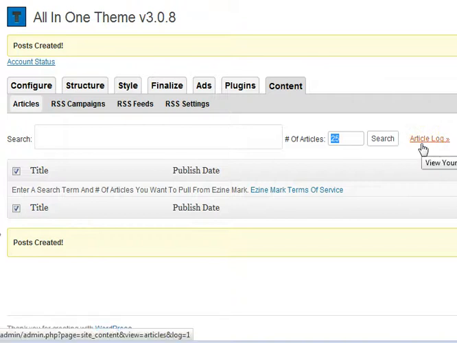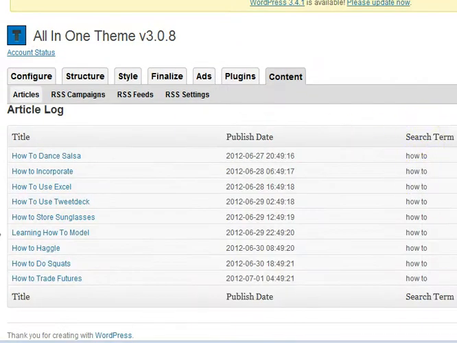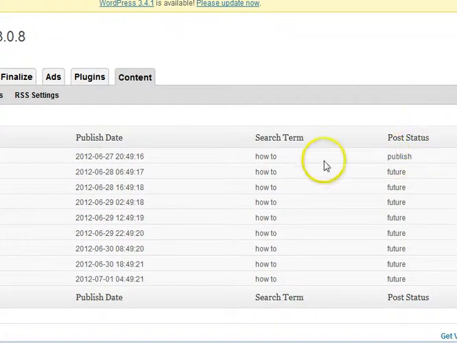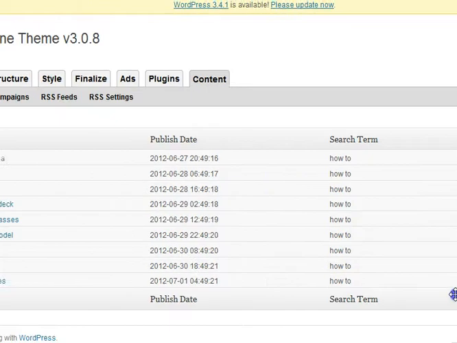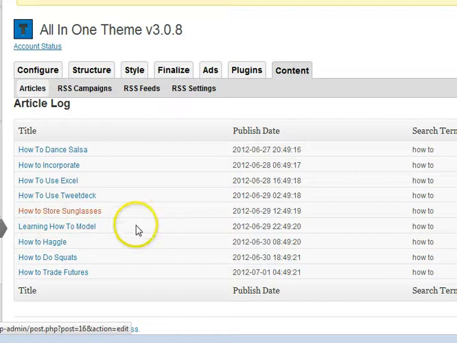But if you want to see what's pending on your site, you can click on this article log, and here they are. You can see that it lists all the articles that it's included on your site and what the publish date is. And here's what's also very interesting with this. See right here it says post status. It tells you what search term you had used to include it, and then what its status is. This one's published, and these are all to be published in the future. Of course, we have the dates listed as well. The name on it, you can click through and see it and so forth.